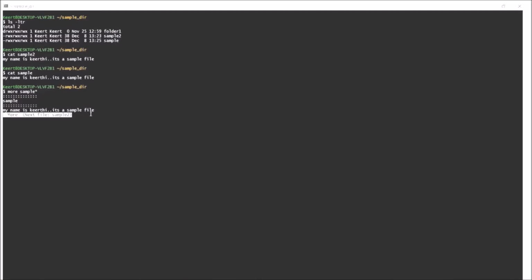And now I'm here at the bottom. You can see more again. If you enter, then it is going to show sample2 also, the second file, and it is having my name is Kirti, same, it's a sample file. This is the data. So like this, if you use the more command, then you can see multiple files' data at a time. And now I want to see more star.